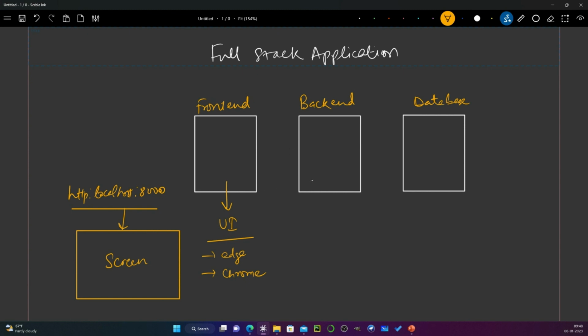And then there is a backend. Backend is the component which handles the request, so it is the server part. We generally handle requests in the backend. So this is the client, this is the server, and then we have the database. The database can be a NoSQL or a SQL database.